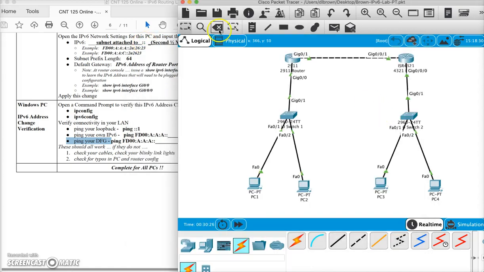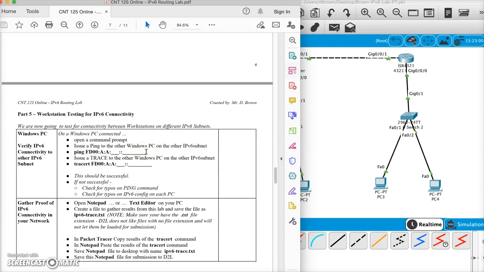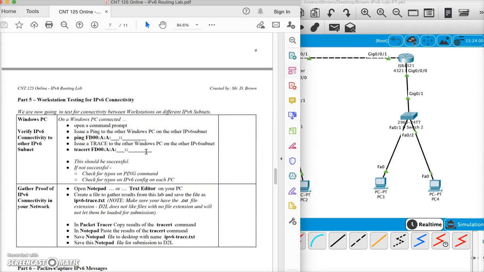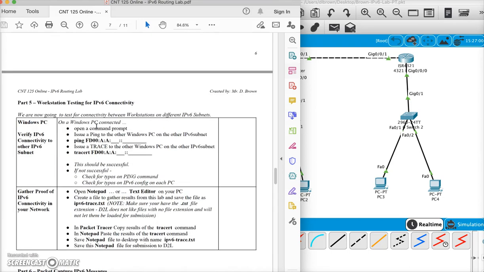Okay, so I'll save my config here so I don't lose anything. I have all PCs set up with their IPv6 address, gateways, and they're pinging their gateways. So what we're going to do next, in the next podcast, is start doing some pings through the network, and then we're actually going to do some packet sniffing of those pings.